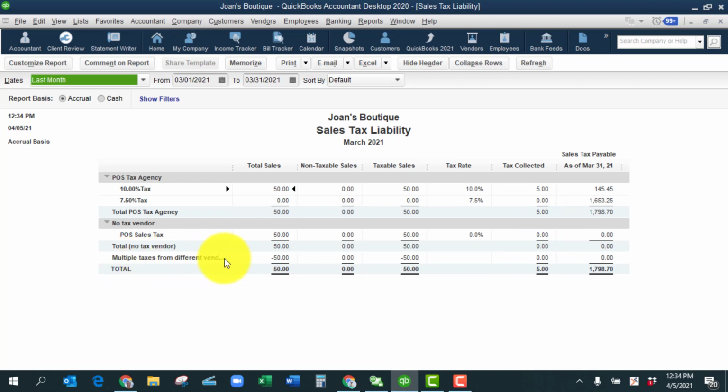I have so many people that ask me about this, and they don't really understand it. And this is a very simple example, but if you can imagine, if you're dealing with tens of thousands of dollars of sales tax, this can be very confusing to you. So let's talk about why this happens. Again, I have the standard sales tax of 10%. I have the placeholder POS sales tax. So in fact, I do have multiple taxes from different vendors.